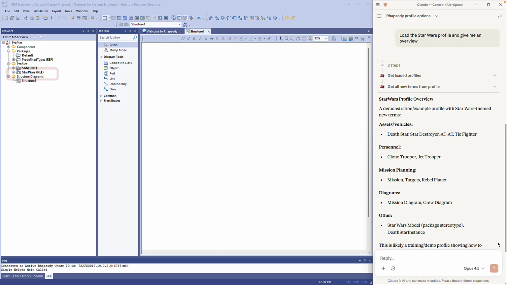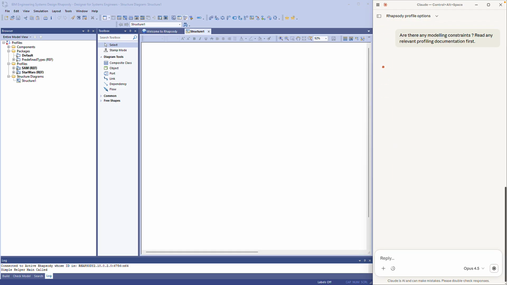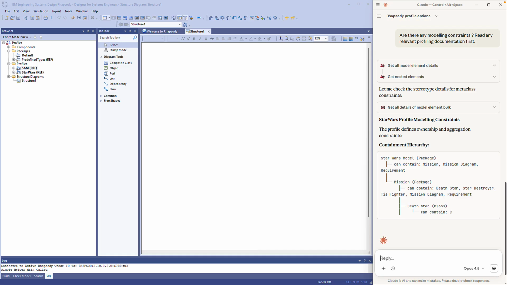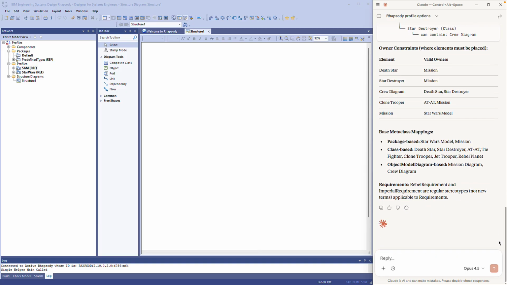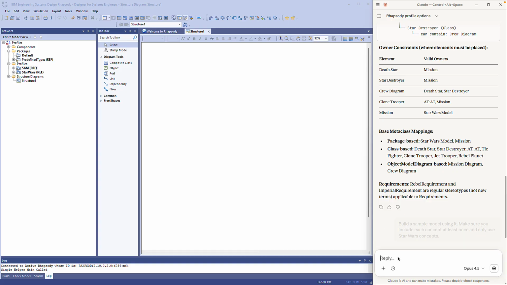Now let's see if there are any modeling constraints in the profile. Now I'll make sure that Claude reads the available SAM guidelines first, so it understands how Rhapsody handles modeling constraints. Well, that profile does indeed contain some owner constraints about where model elements are allowed to be placed. It even noted that there are a couple of stereotypes there that are not new terms and instead apply to UML requirements. Now let's have SAM build a sample model using it.